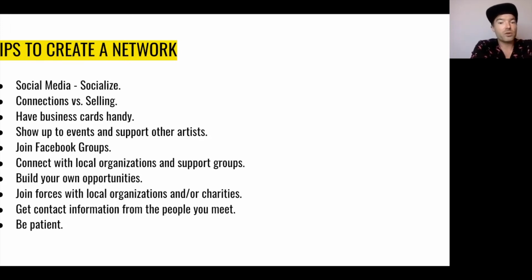Join forces with local organizations or even charities. Okay, it's a great way to gain networking.